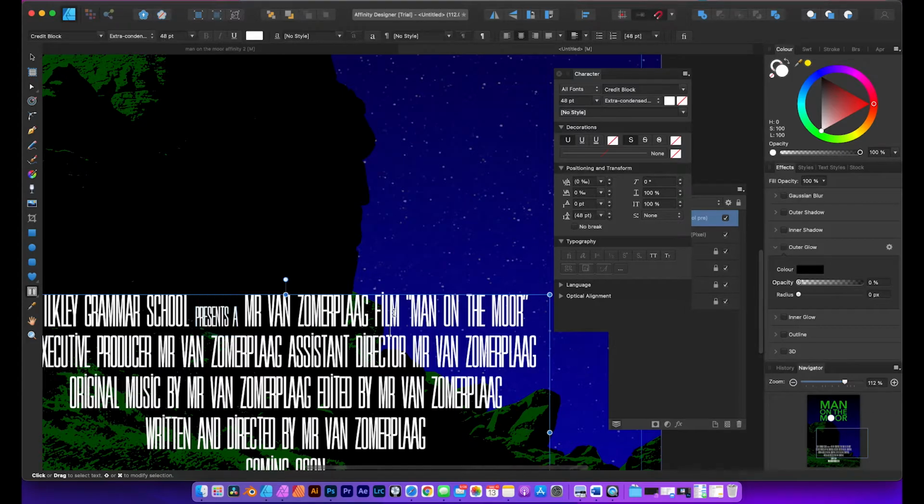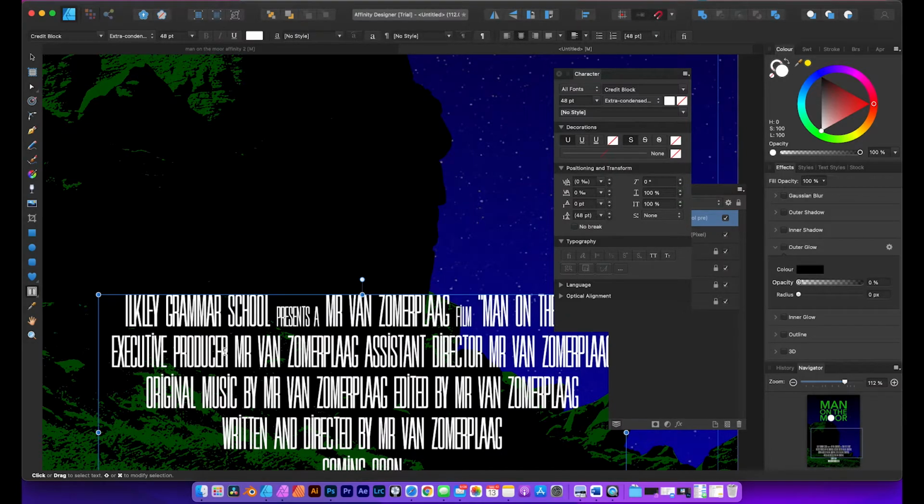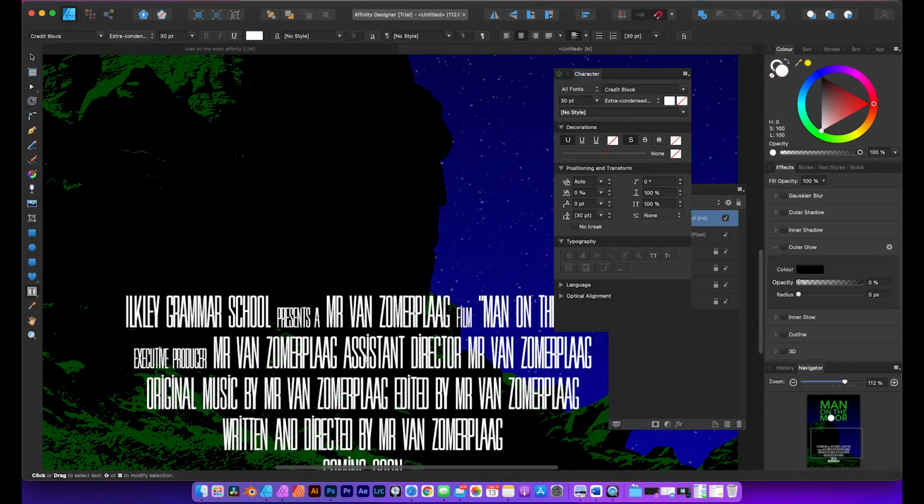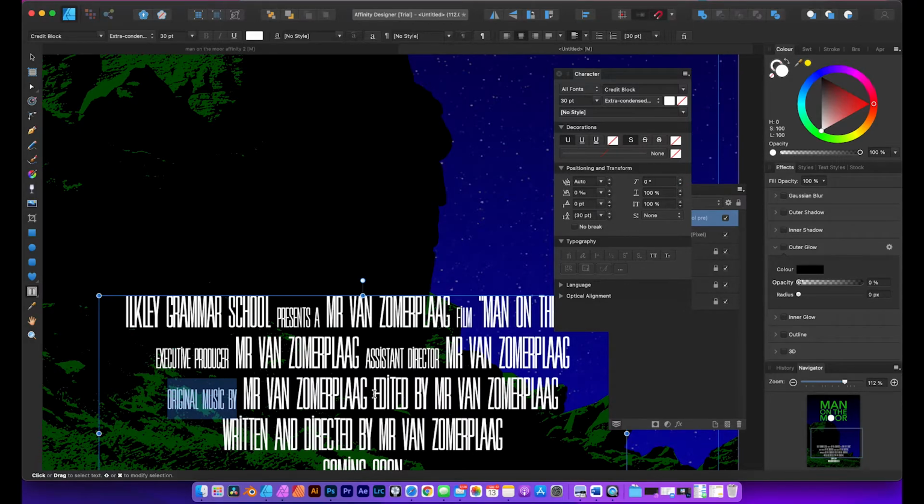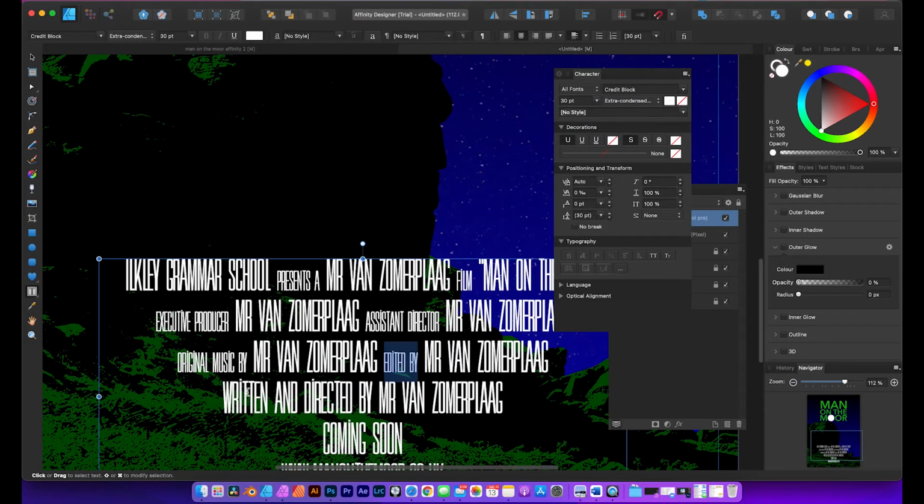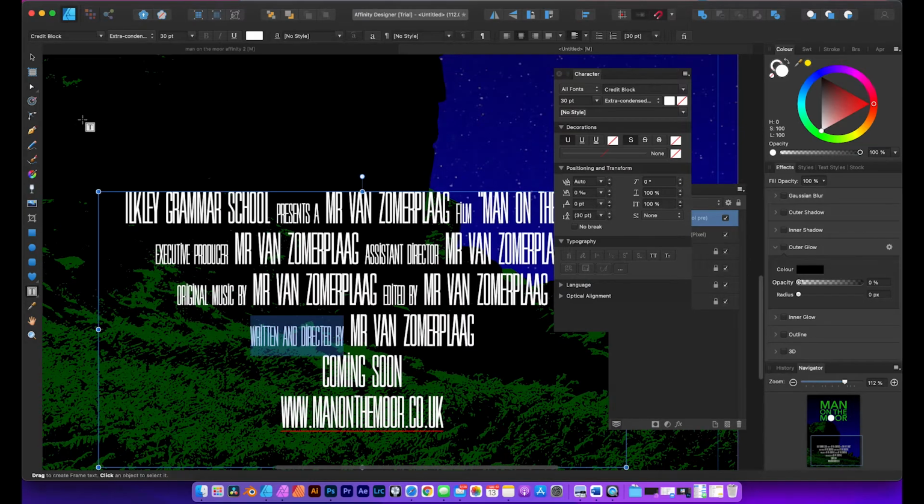They do tend to do that on film posters, if you look at them. The idea is that we're highlighting the people who have been involved in making the film, we're crediting them, and we're not using up too much room, just telling us the various job roles on the production. Edited by, he's been busy, Mr. Van Zommerplag. Look, he really had his work cut out making this film single-handedly. What a talented guy. There we go.